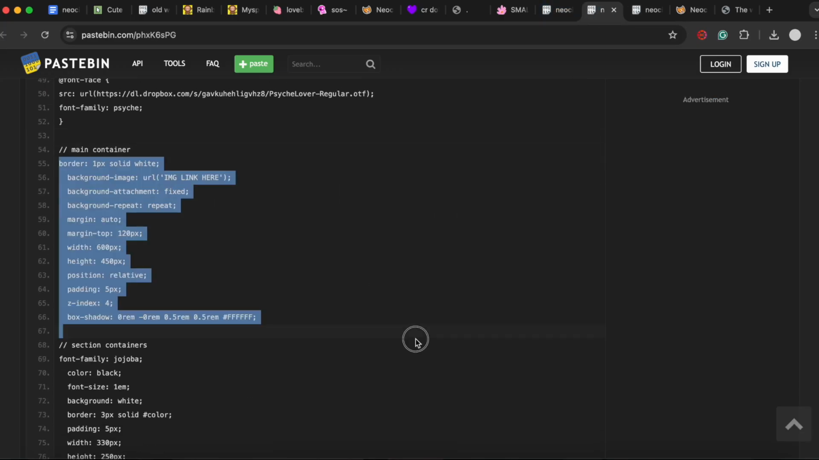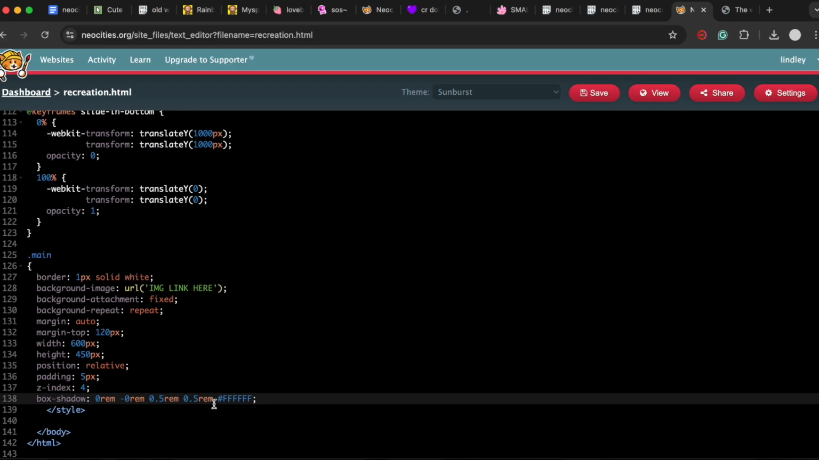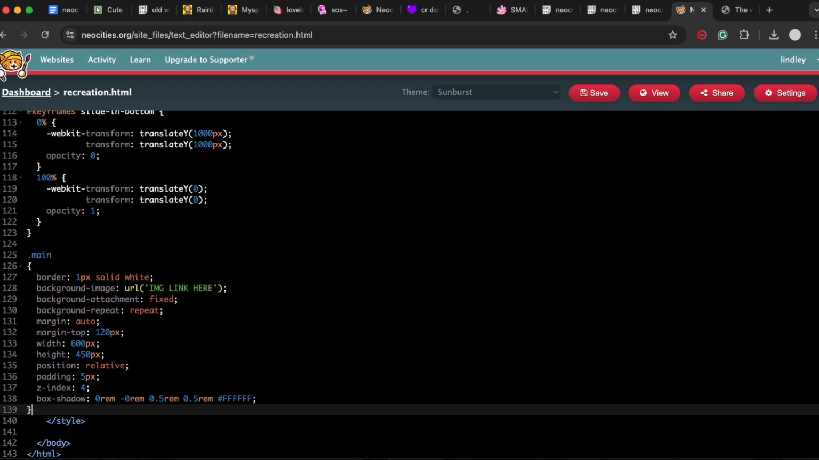So here we have the main container code, and this is going to be a div class, so that is why we put the dot before the name of it. And then again, the brackets like we've already been using. You open bracket, copy and paste the code, close bracket.